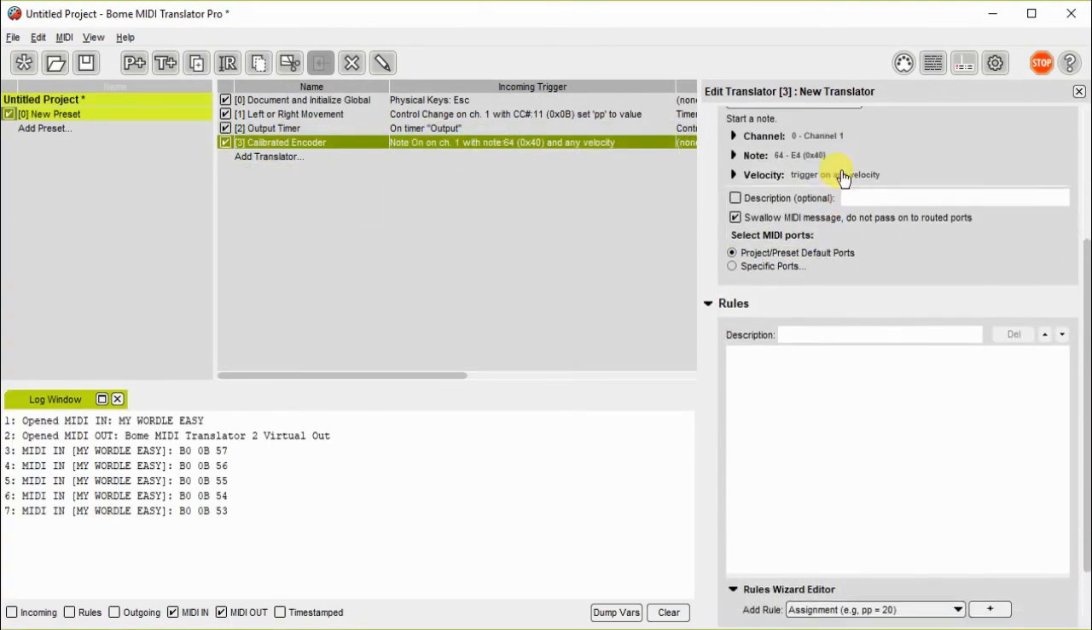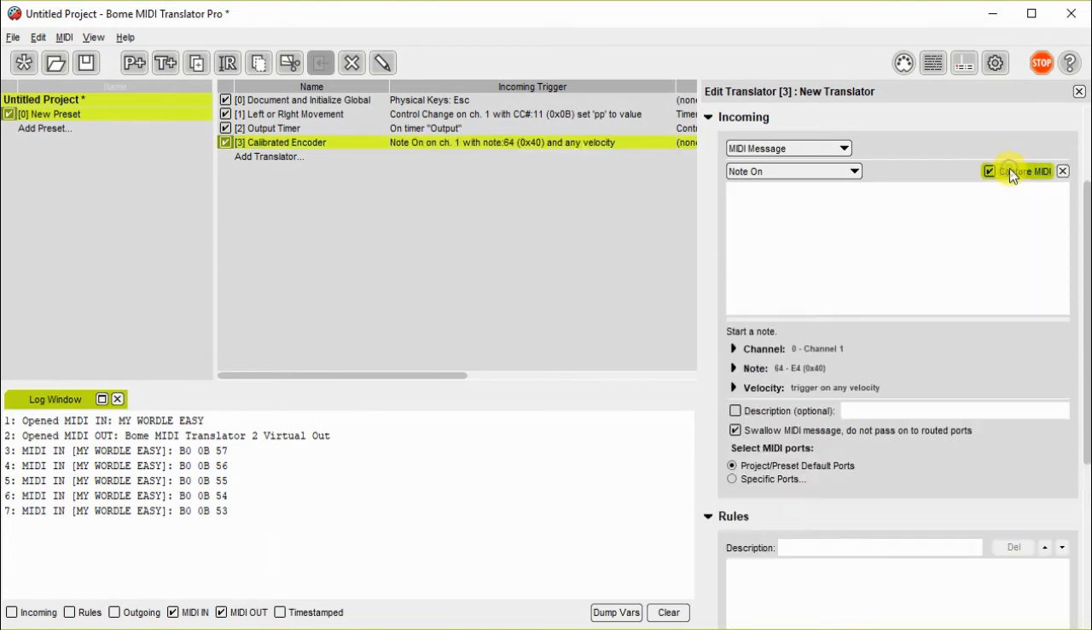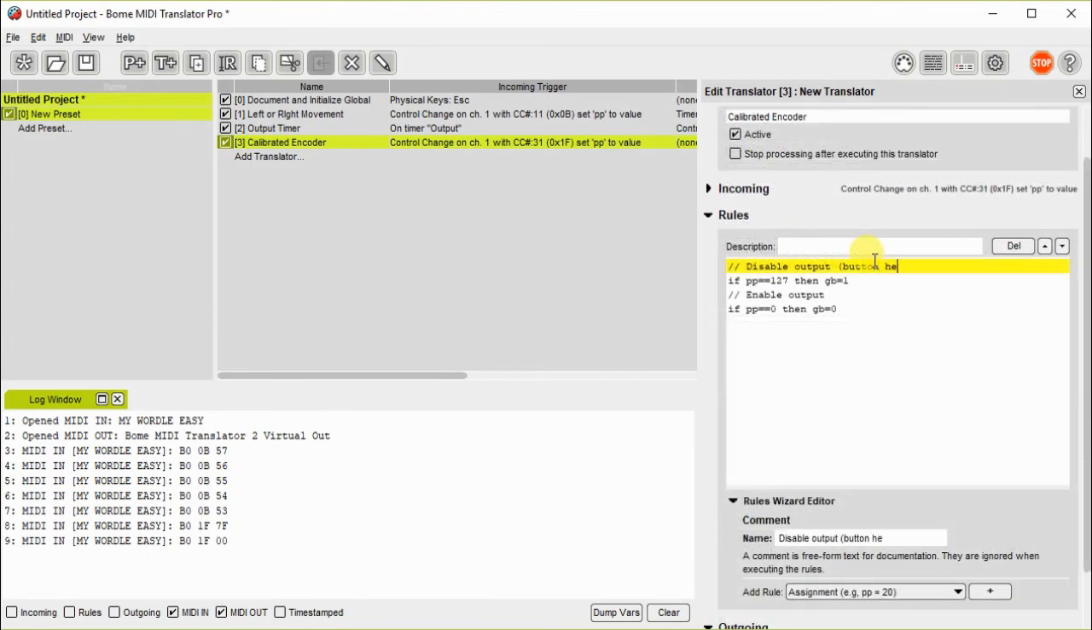Next, we set up another translator to calibrate the encoder. And again, we're going to capture a MIDI message. In this case, I'll capture the message from my button. Then I'll set the variable GB to whether the button is pressed or released. If you remember, GB was a variable we used to enable or disable the other translator.